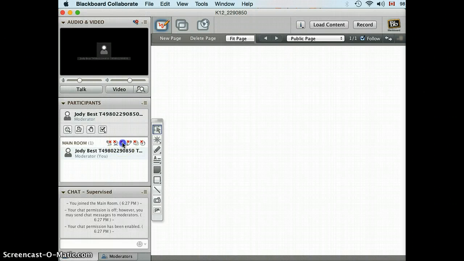Right next to it is the chat permissions, and that allows students to use the chat box down here and type messages that everyone can see. Unless you check that, all messages will show up to you as a private chat, which can be very, very tricky, so you definitely want to give them that chat option, but you do have the option of turning it off if you need your students to pay attention.